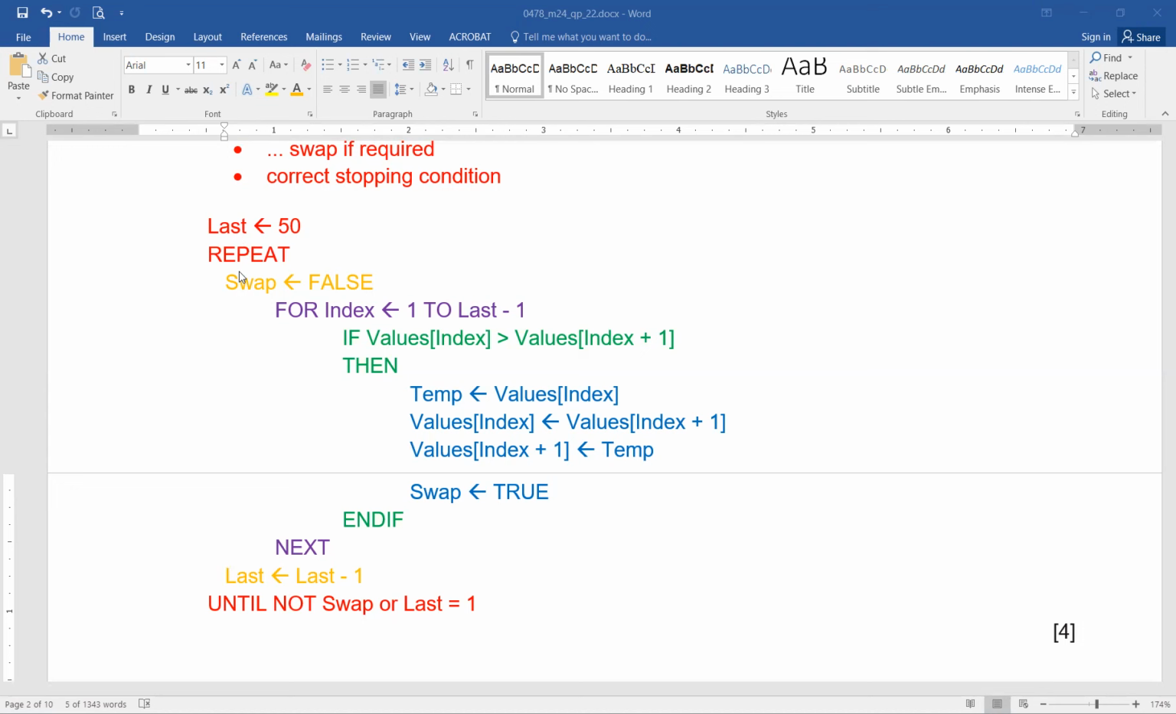Last equals to 50, repeat until. Swap equals to false. The variable swap is holding the value false. For index equals to 1 to last minus 1.